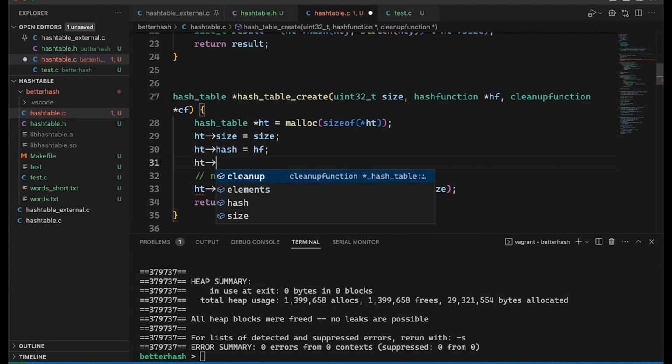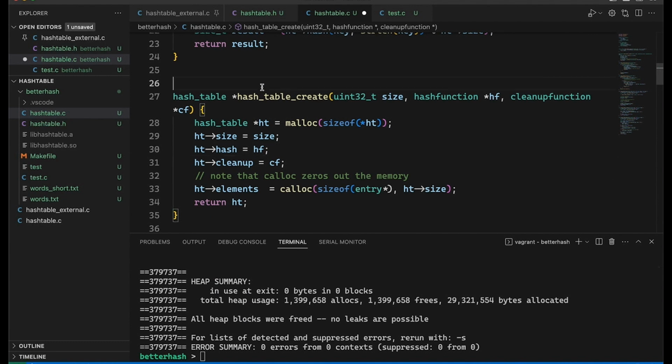So we could just say ht cleanup equals CF. I'm actually going to go one step further because I want to give you the opportunity to just use free if you don't want to specify your own functions. So we could say, like, you pass in a null cleanup function for default freeing behavior.